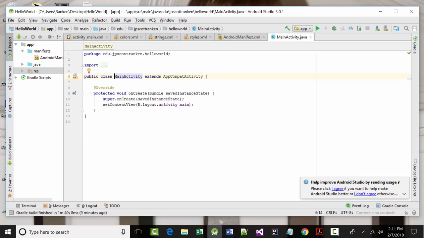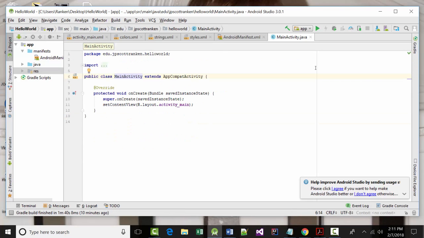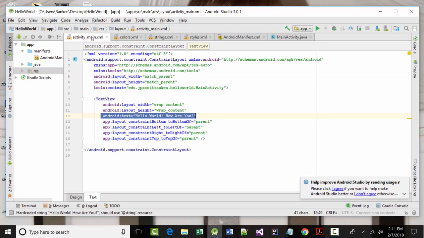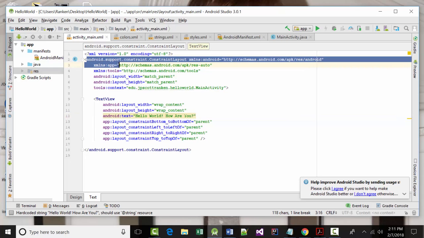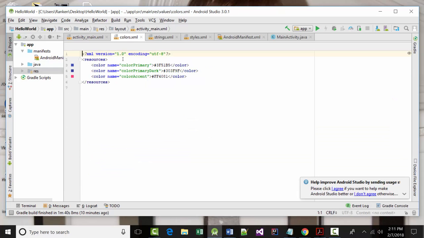So we've looked at our activity main. We've looked at our main activity. Notice that the activity main is an XML file, extensible markup language. So every time we have something in here, by and large, when we put something into XML, there'll be a beginning tag and an ending tag. There's the beginning Android support tag. There's the ending Android support tag. If you look at colors, there's the beginning color tag, the ending color tag, etc. About the only thing that doesn't have an ending tag is the actual XML header that's up on the top.